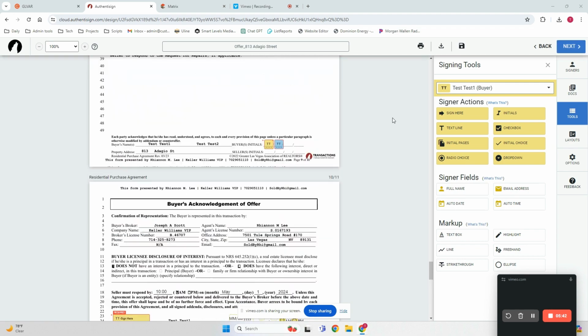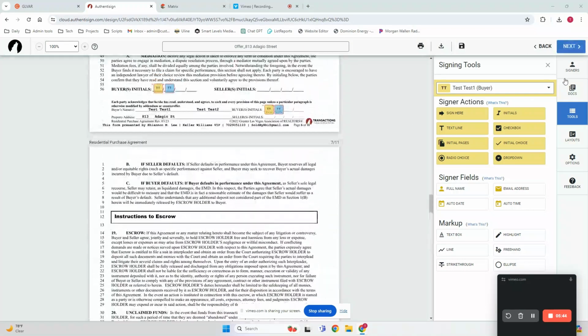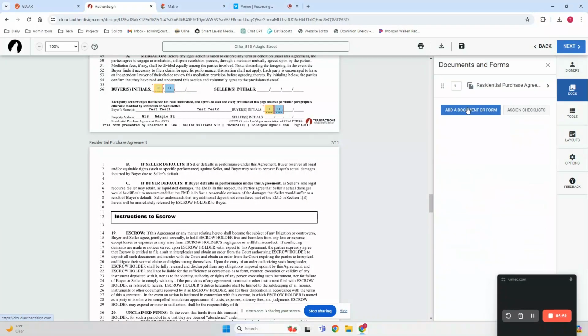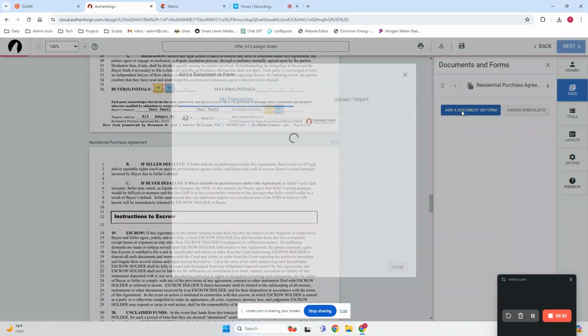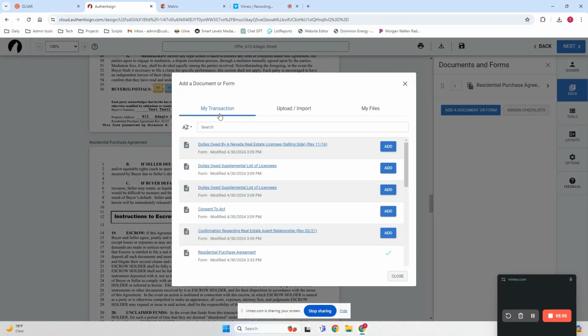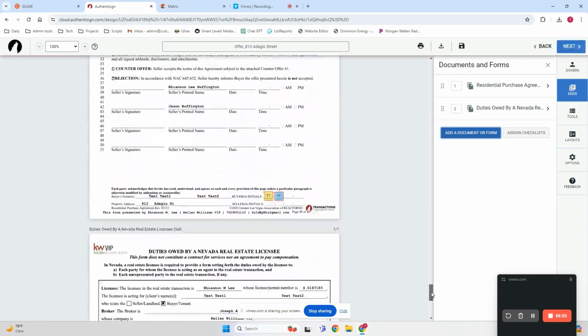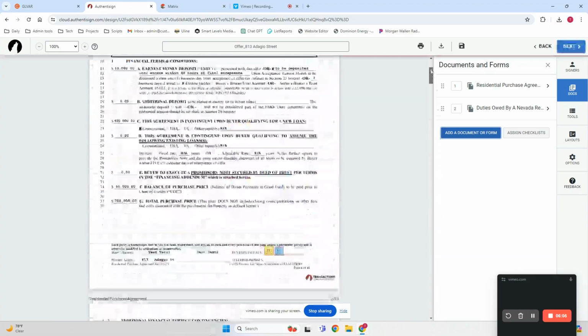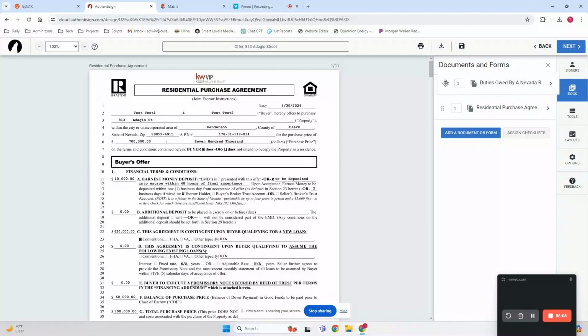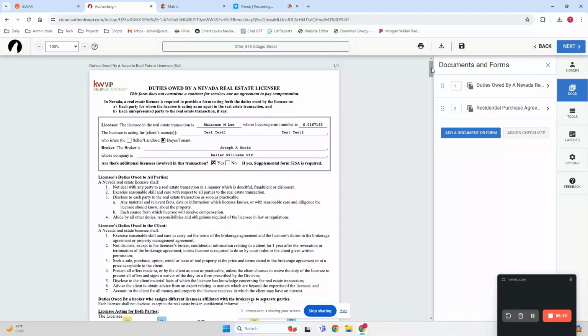And then documents. So if you're like, oh crap, I forgot, I also need to send them the duties owed, you can still add it. You just have to come over here to docs, and then you can do add document or form. If it's within the transaction and you need to add the duties owed, you can just push add duties owed, and then you can close it. And then this one, because I added it as a second thing, is going to be down at the bottom. You always want your duties owed to be one of the first things that are signed, so you can move this all the way up here if you'd like.